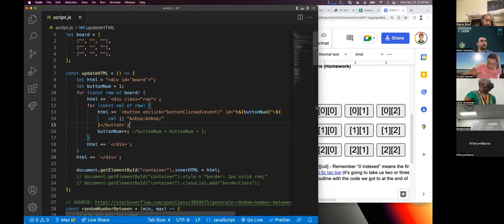So we want to check for the diagonal. There's a couple ways you can do it, but I'm just going to go from the top left corner down to the bottom right. So we want to check to see if board at 0, 0 is equal to X. Okay, so I'm going to come right up here and say board 0, 0.